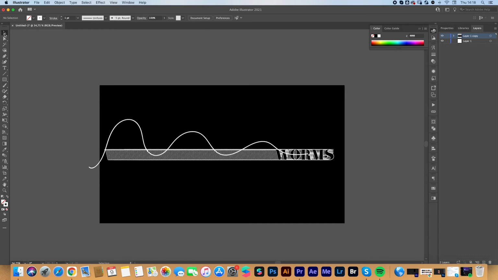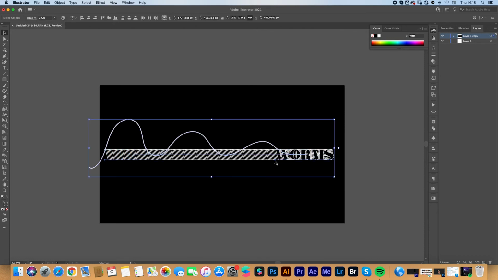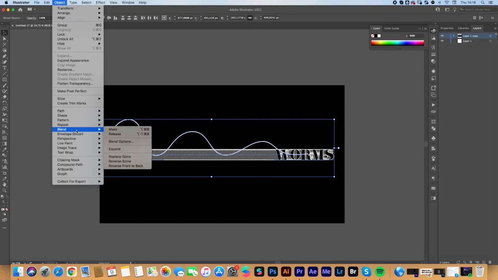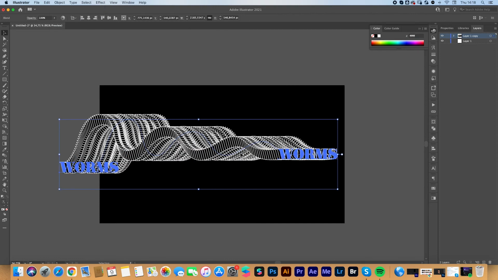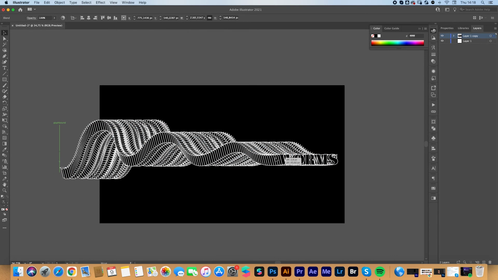I'll go back to my selection tool or press V on your keyboard. You're going to select both your line and your worms. And you're going to go to Object, Blend, Replace Spine. So look at this cool effect. It kind of looks like it's bouncing on the screen, and it gives it like this really cool 3D look.